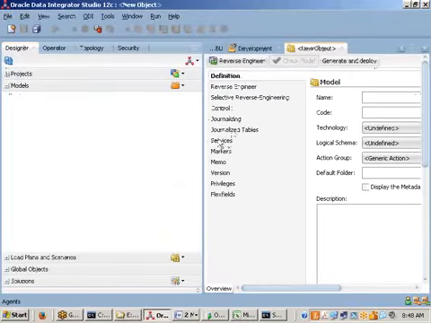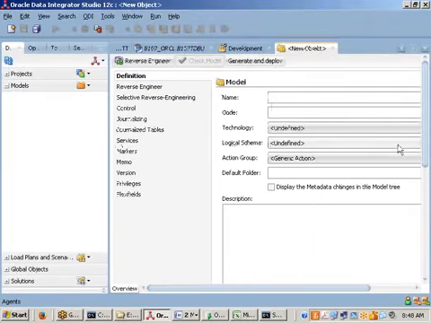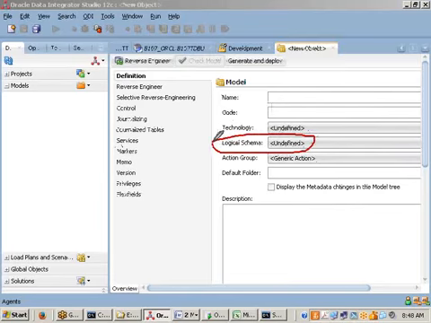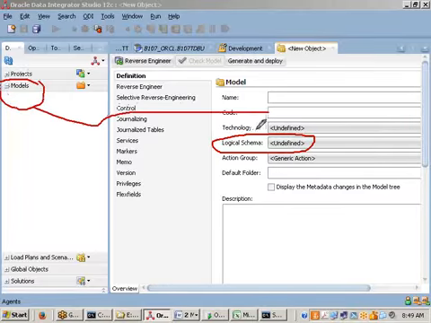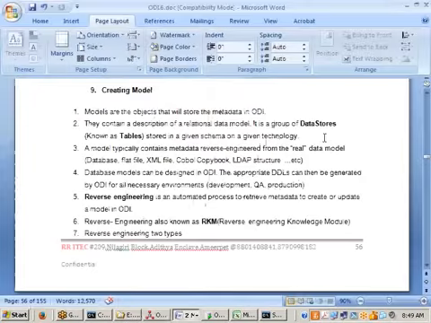This new model is expecting as the input what, sir? Logical schema. So the model is going to work on top of the logical schema. It is going to take inputs into the model. Now, we understand that point.